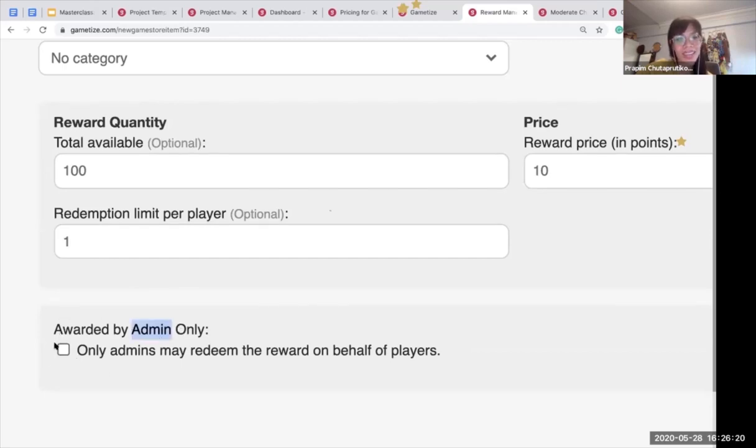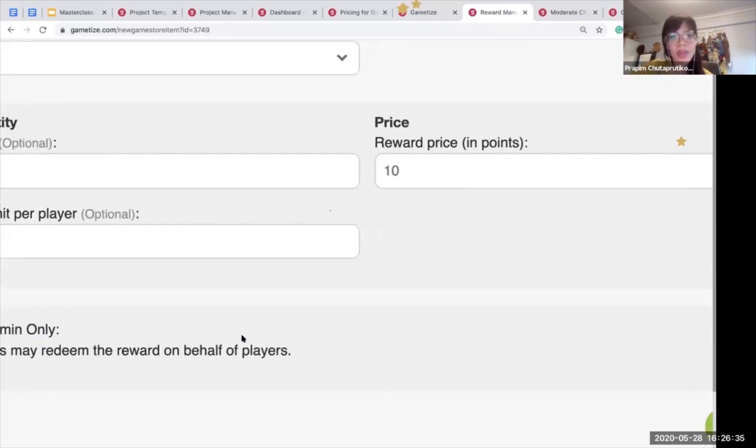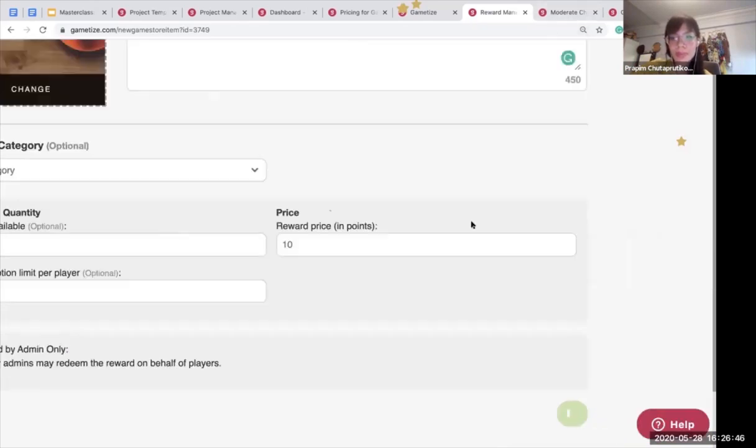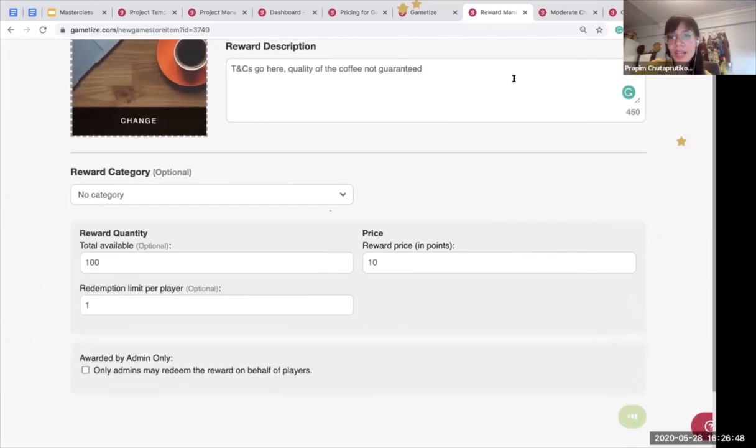And then I can also tick awarded by admin only. That means that if I want it to be available on the reward store, but I don't want anyone to actually be able to click on it, say I just want them to see it, to know that it's something that they can get, then I can tick this as well. And then the admin themselves, so for example, myself, I have to redeem it for you. Okay, so it's quite simple. Let's just wait for that to save.